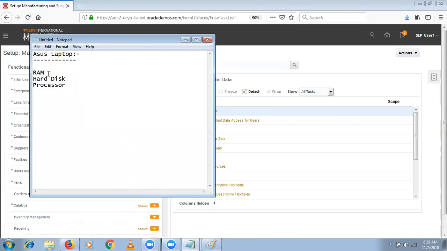Again, these three components, what type of items are these? Maybe these components may be buy items or else we can manufacture these components also. If you want to manufacture RAM, you need a separate bill for this RAM. To manufacture RAM, what are the components required? How you want to maintain it, buy or make item, we need to decide. Based on that one, we are going to work it out.